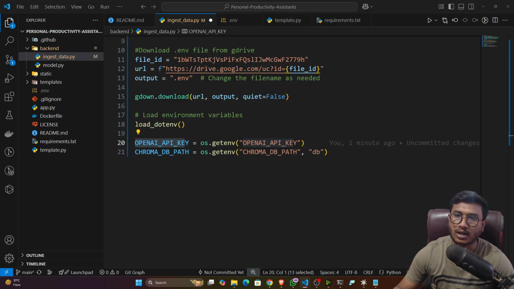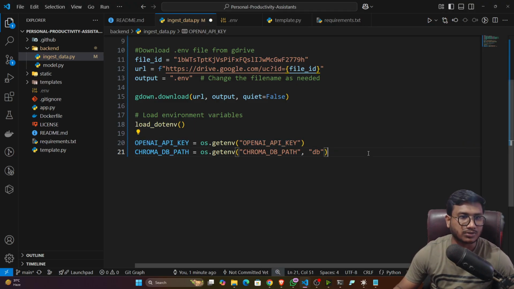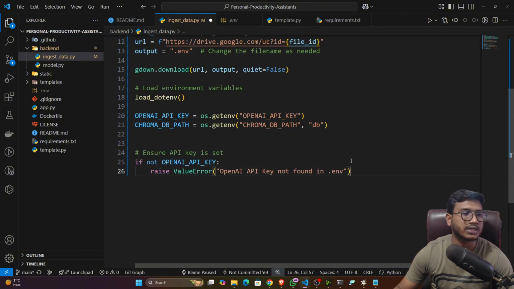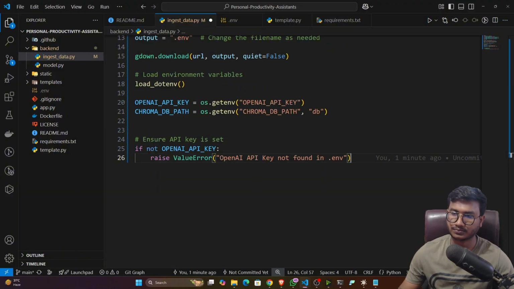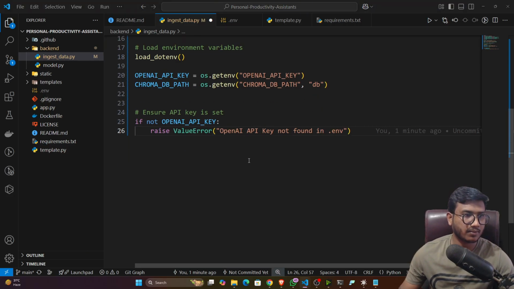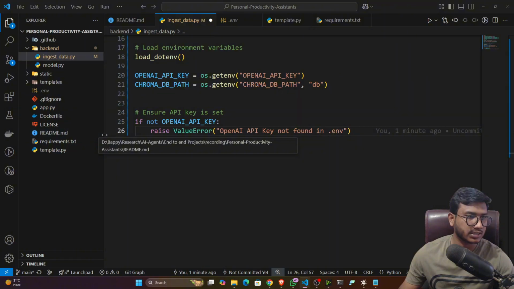Then here I'm going to check a condition. The condition is, if not OpenAI API key, it will raise a ValueError: OpenAI API key is not found. So this kind of verification layer you can also add in your code. So we have added this condition.